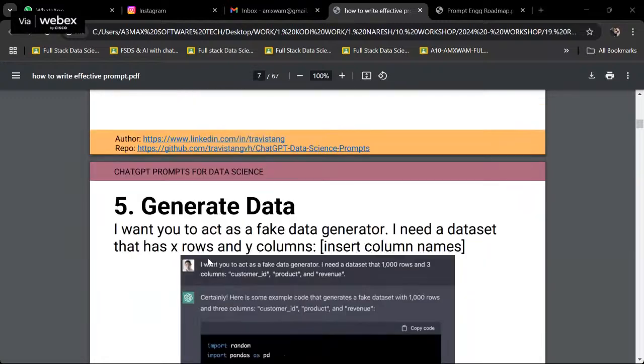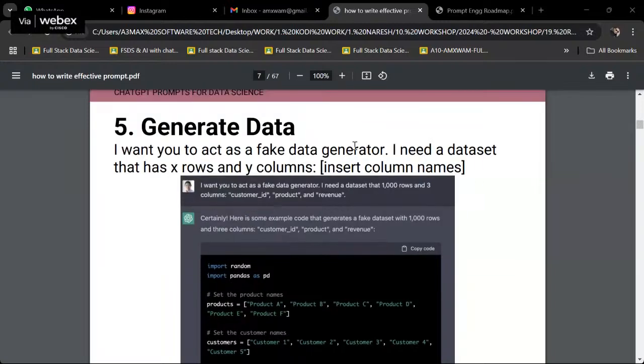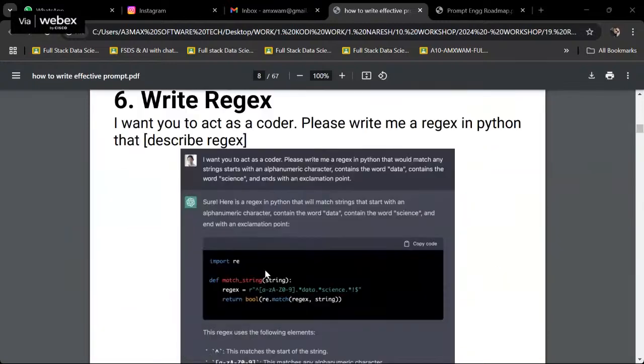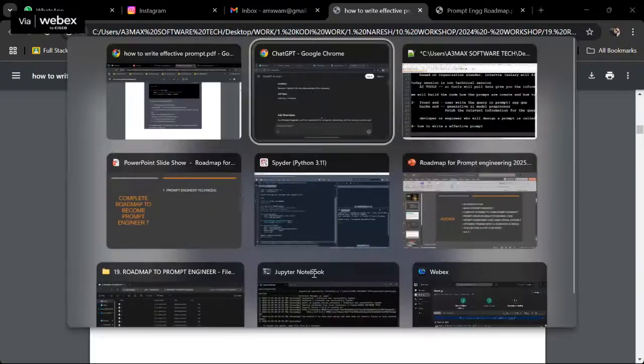So I hope these many prompts I gathered are useful for you. I will share these documents. I will share the GitHub file where you can get all the effective prompts. So, how to get relevant responses from an accurate prompt.